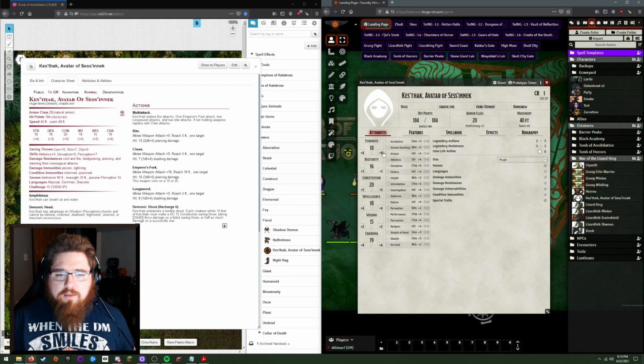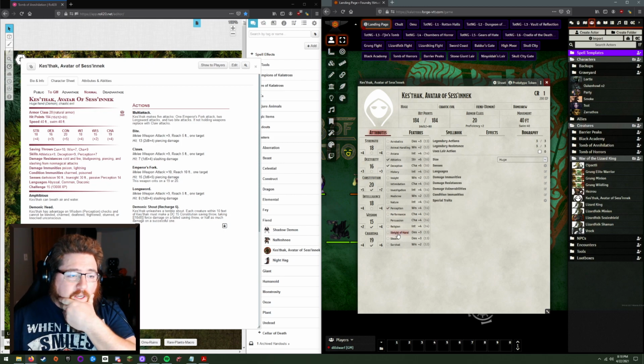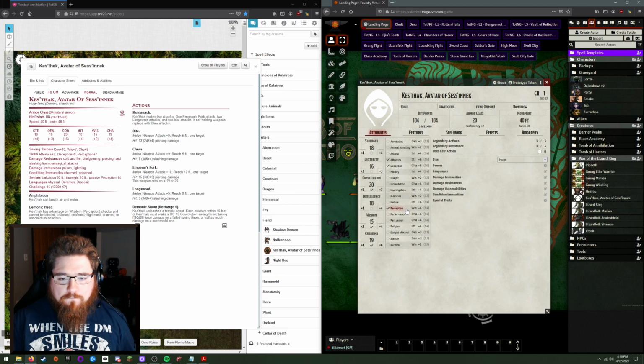Alright, what is he proficient in? For saving throws, he's got constitution, wisdom, and charisma. And then for skills, we have athletics, deception, and perception. That's good because that helps with his passive perception. Why is this so slow? It's because the CR is not where it's supposed to be. So he's got 15 CR, that should boost that. Yep, perception plus 7, beautiful.